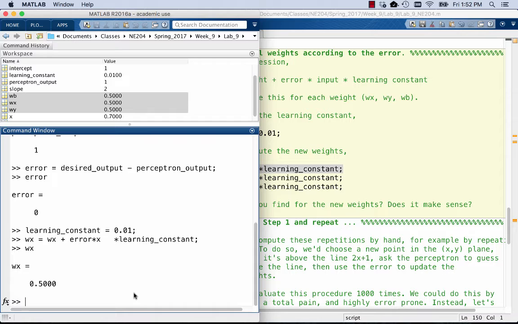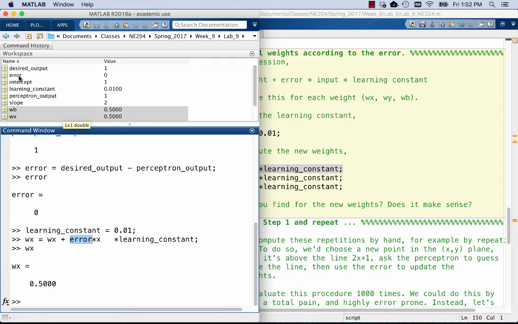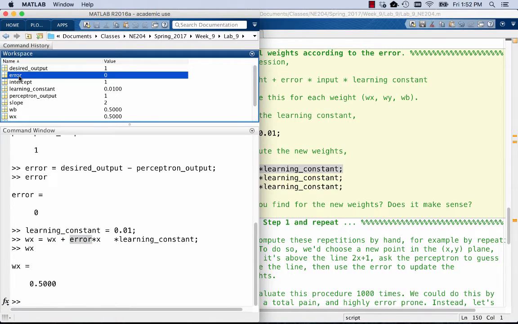Well, it's still 0.5. Why hasn't it changed? I thought we were supposed to be updating the weights. Why is Wx still 0.5? That was the initial value we chose. So what's happening here is, remember, our error is 0. For this particular point, our perceptron's guess was the same as the desired output. Both the perceptron and our known result say that this point is above the line.